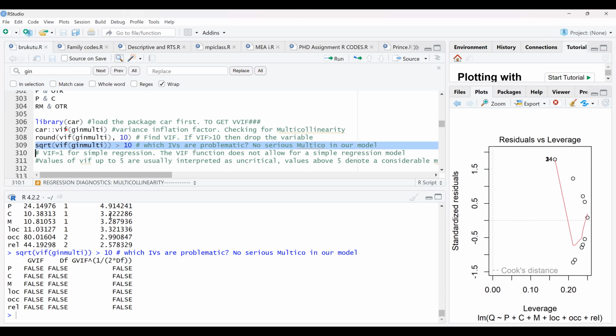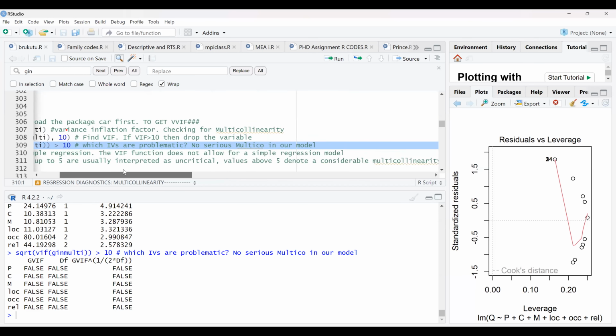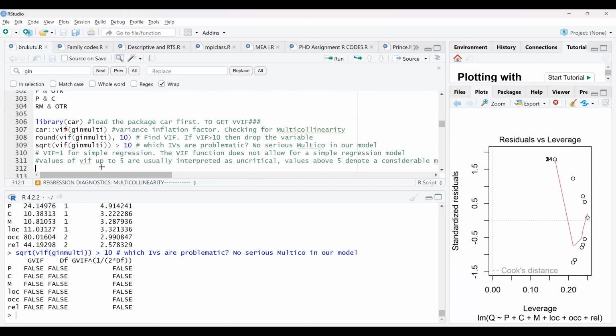Now, the values of the VIF, like we said, up to five is not critical. Above five is considerable. Above 10 is highly critical. So what is the VIF? The VIF was actually postulated by Fox and Monette in 1992. And it is a dummy independent variable for polynomial variables.